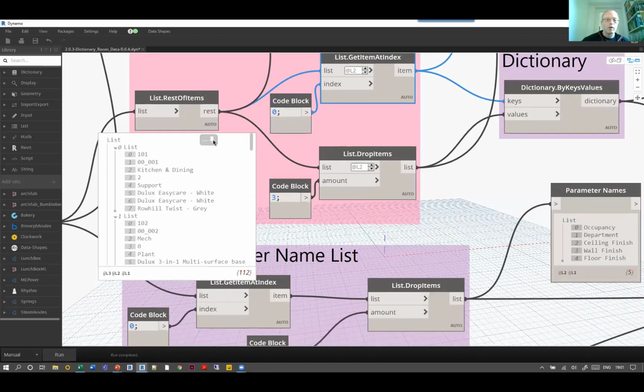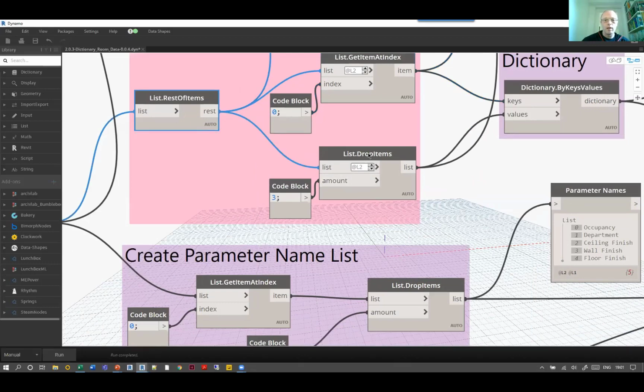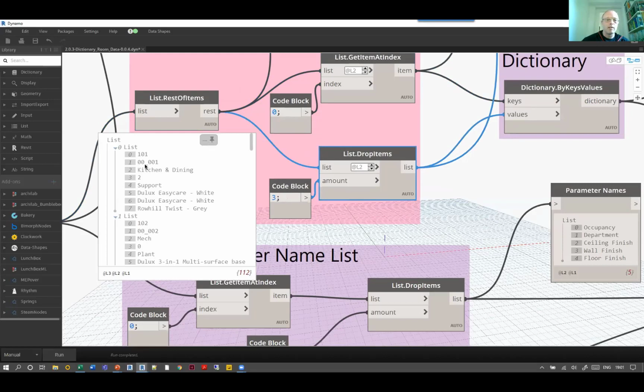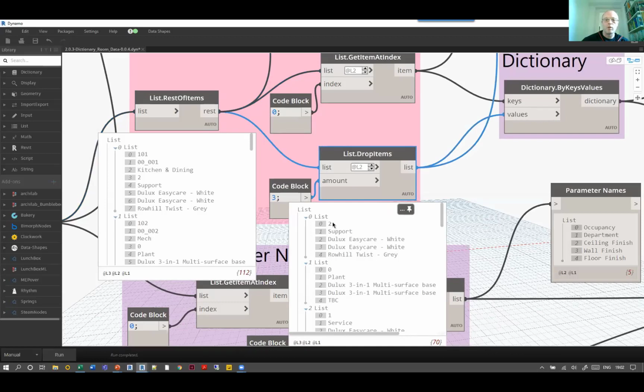If we then go down to the next bit, so in this case, list drop items. If I look at my list here, I have 101, 00, and kitchen dining. I want to get rid of those 3 bits of information. So again, I'm using list drop items with levels. I've got my level set to level 2 here, and I want to drop the first 3 items off that list. What that leaves me with is the 2 support, Dulux Easy Care, and the Row Hill Twist Grey. Okay.